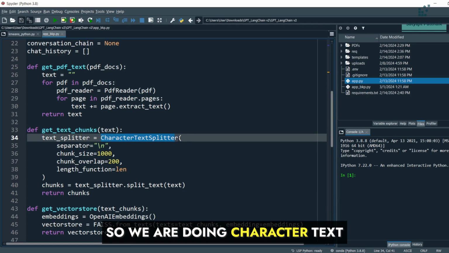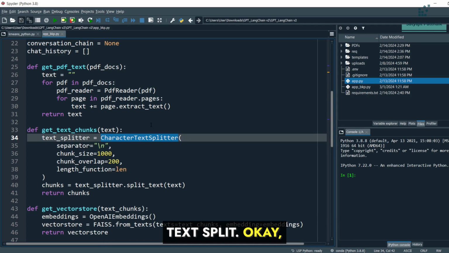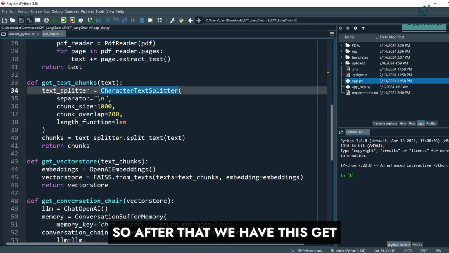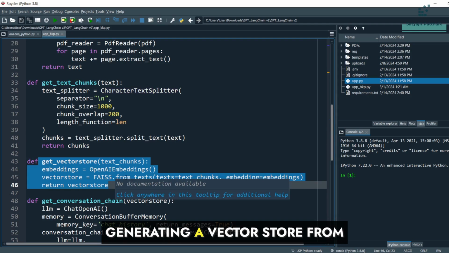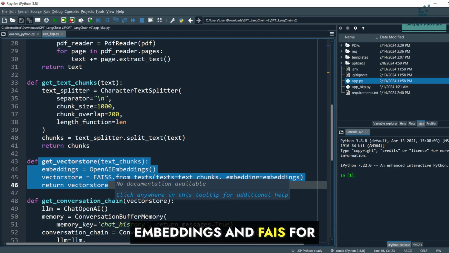So we are doing character text splitter. Imagine "who is Ram." You are taking this entire line and you are doing a character text split. After that, we have this get vector space where we are generating a vector store from the text chunks using OpenAI embeddings and FAISS for efficient retrieval, then conversational chain initialization.